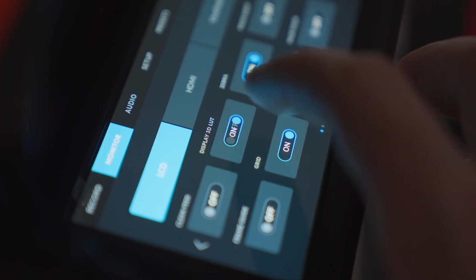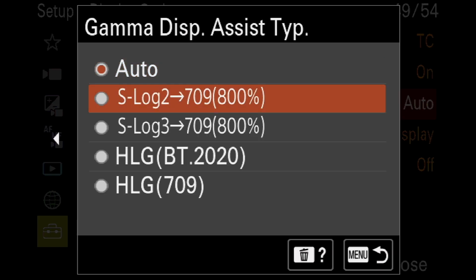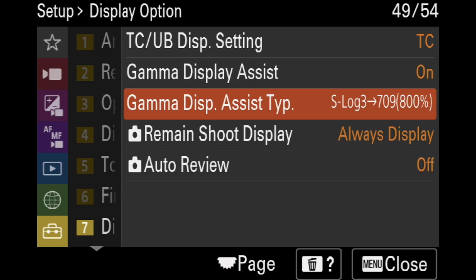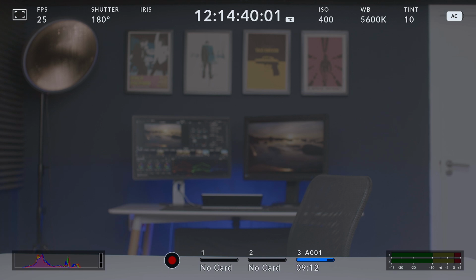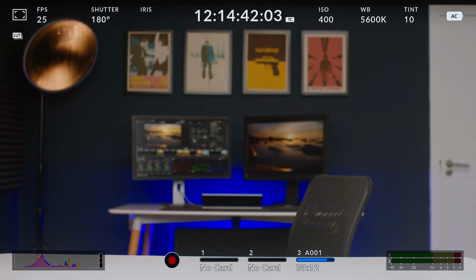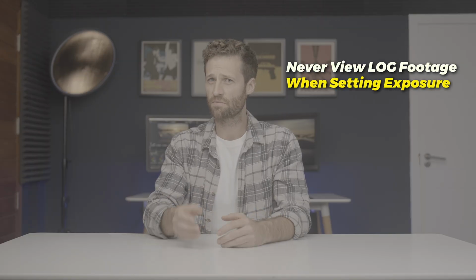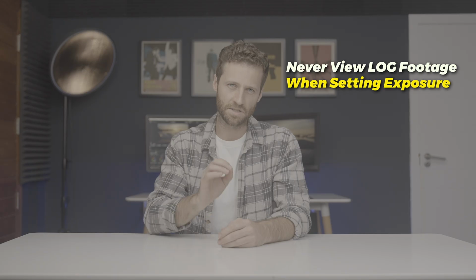Last but not least, we want view assist on Canon turned on, or on Sony Gamma Display Assist type, and you will choose S-Log3 to 709 at 800%. This will give you a preview of the log footage with the recommended color profile for Rec 709. You don't want to view gray footage while shooting, because that's when you make mistakes.